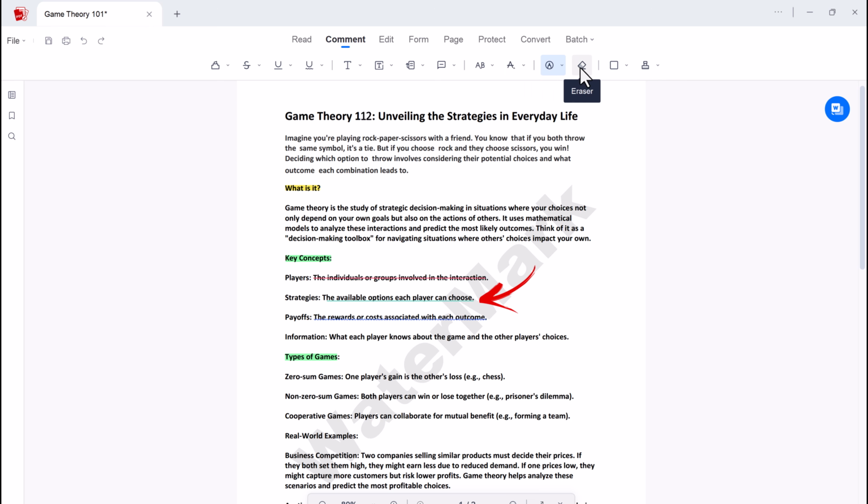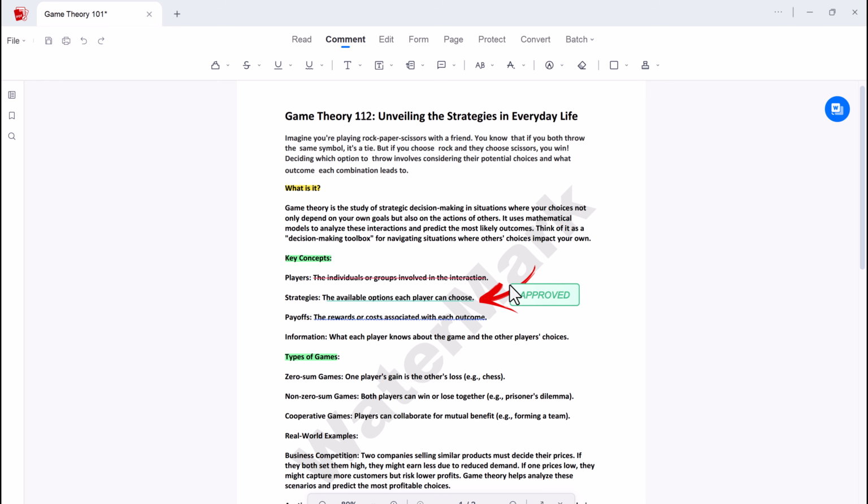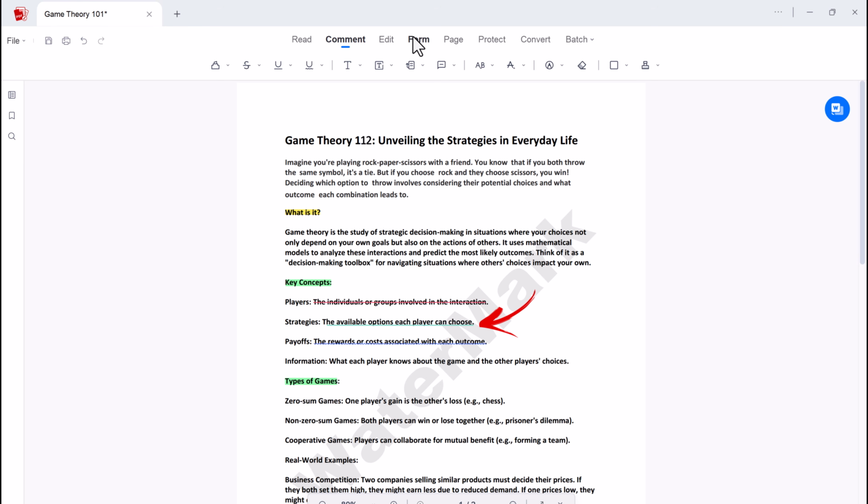The stamp feature is great for adding pre-made stamps or creating custom ones. You can customize your document with ease using AcePDF. And if you want to fill out forms with AcePDF, you can easily manage text fields, checkboxes, drop-down menus and more. Say goodbye to frustrating online forms and edit them directly in AcePDF.